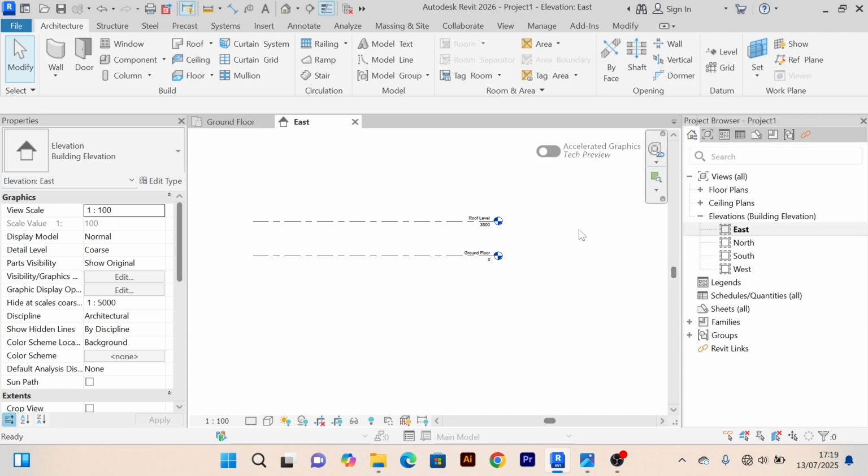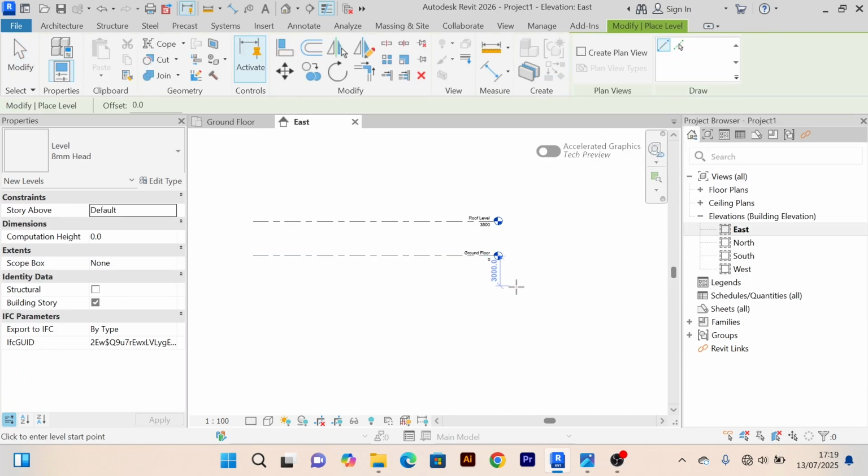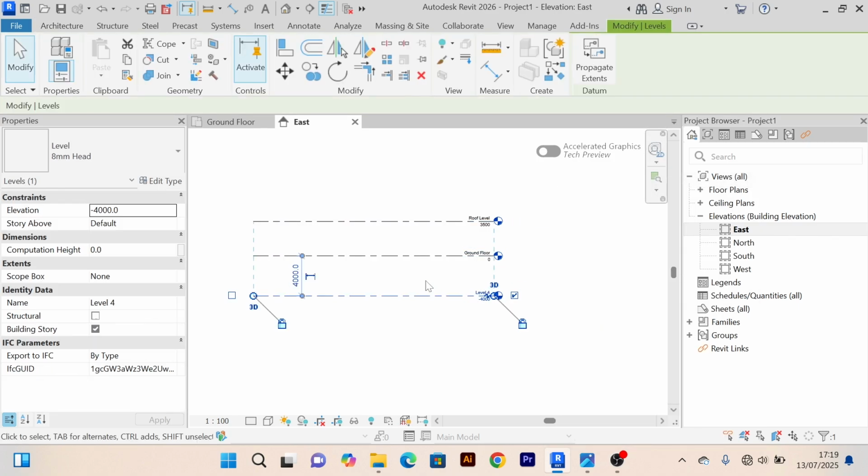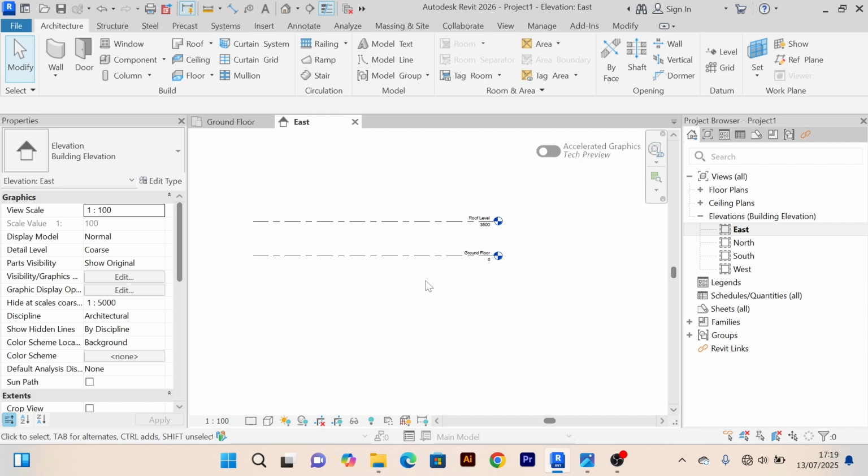So if I just click LL on my keyboard, you see the mouse is now active to start drawing a new level. Here I can also start to draw a new level, then I escape and escape. Another way, I want to show you all the three ways so that next time you don't really get stuck.